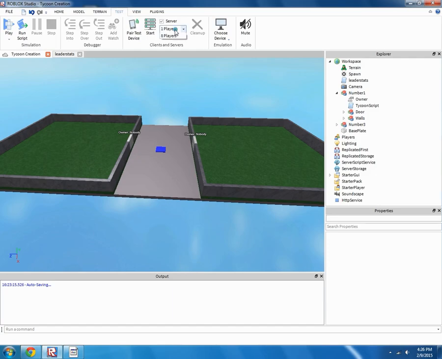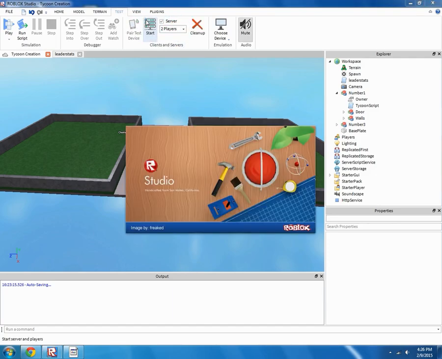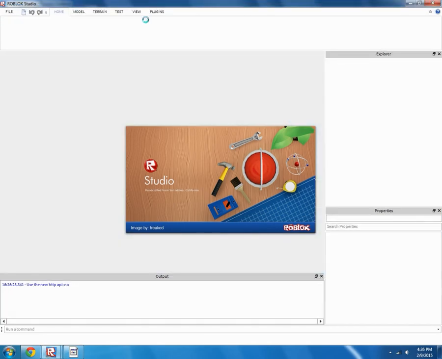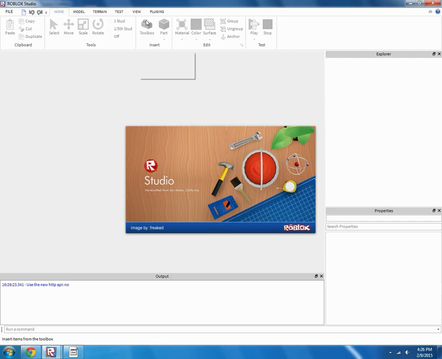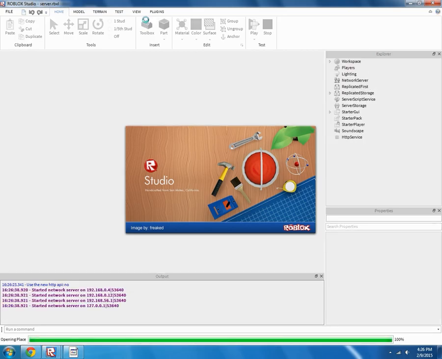Alright, so we're going to actually do 2 players now, so we can test it on both tycoons, and I'll be using the server to show you guys what it does. Like I said, if you know some scripting, this might not be very difficult for you. But it is nice to watch people, even if you know scripting like advanced.